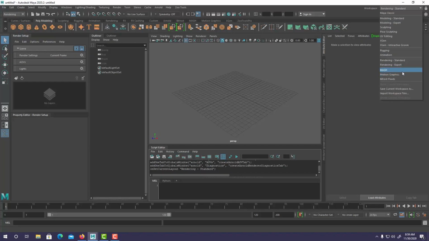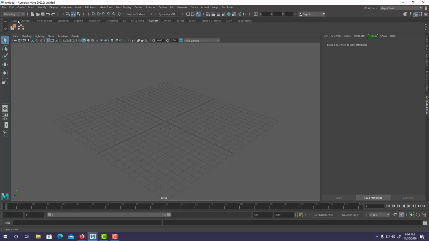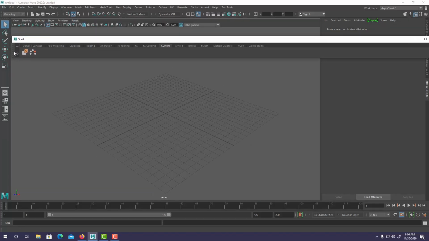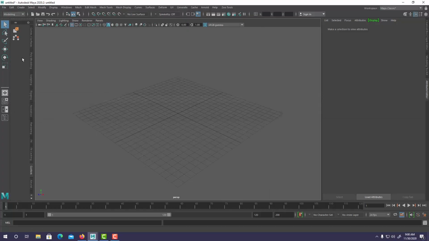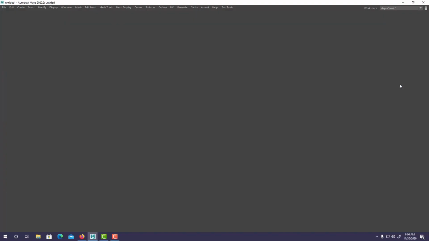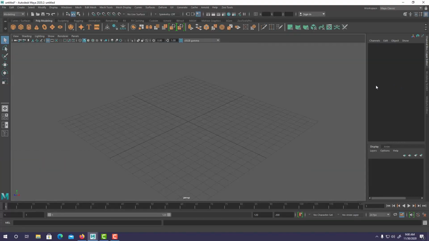If you move some of your panes around and you would like to reset it back to default, for example, I have the Maya Classic, and you can see that these dotted lines allow me to tear off certain panels and move them to places that I want. So I have moved it here, and I realize I did it by accident, so I want my shelf to be back where it is. All I need to do is come all the way up to the workspace selector, come over here, and then Reset Current Workspace, and it will bring the default for the currently selected workspace.